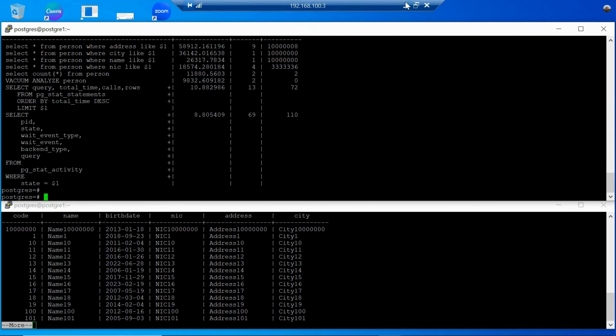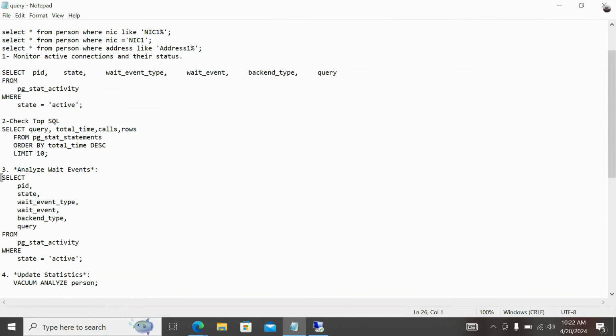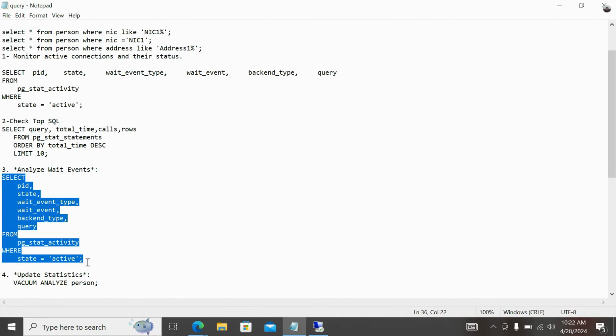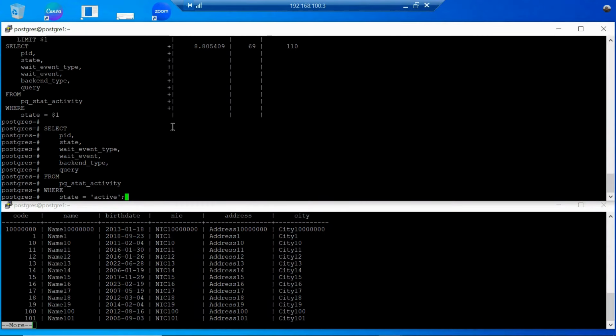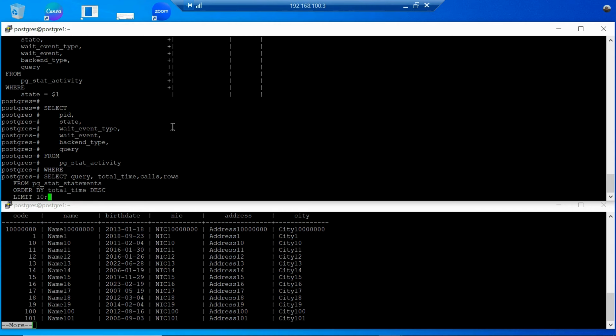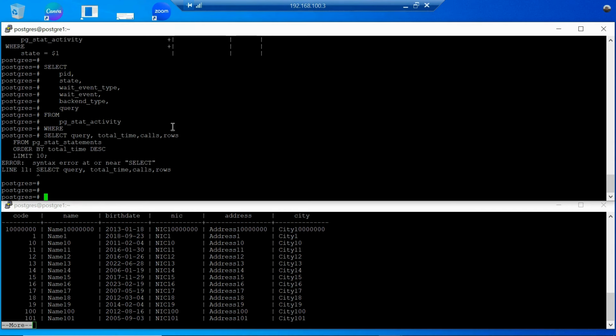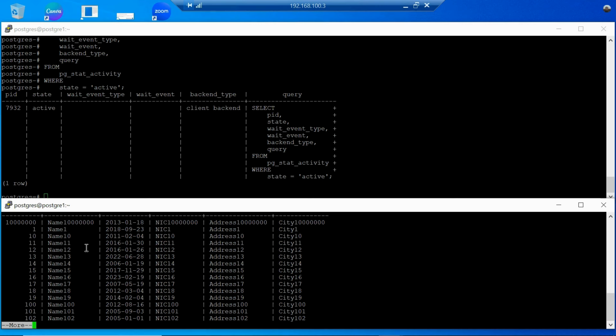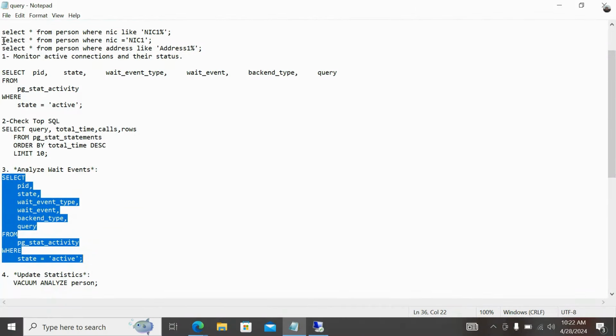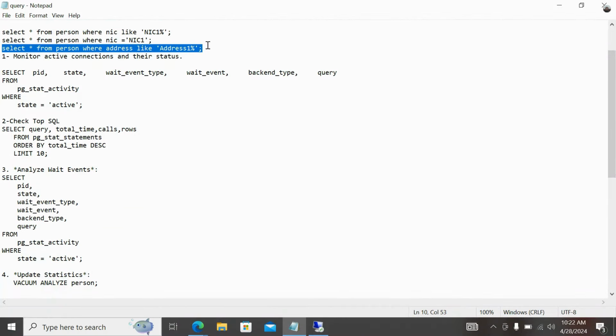Now third, we need to check the wait events of our database. This is the most important option. We need to check the wait event of our Postgres database. Copy this here. It will show the current active statement. Now let's execute the statement for searching the addresses.